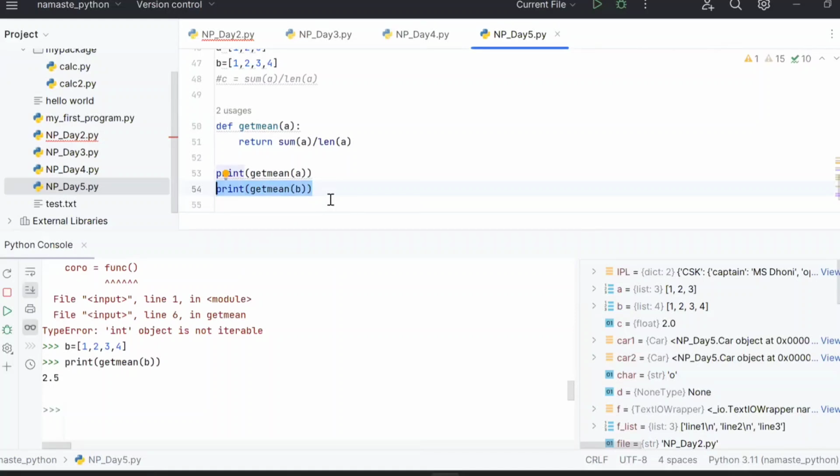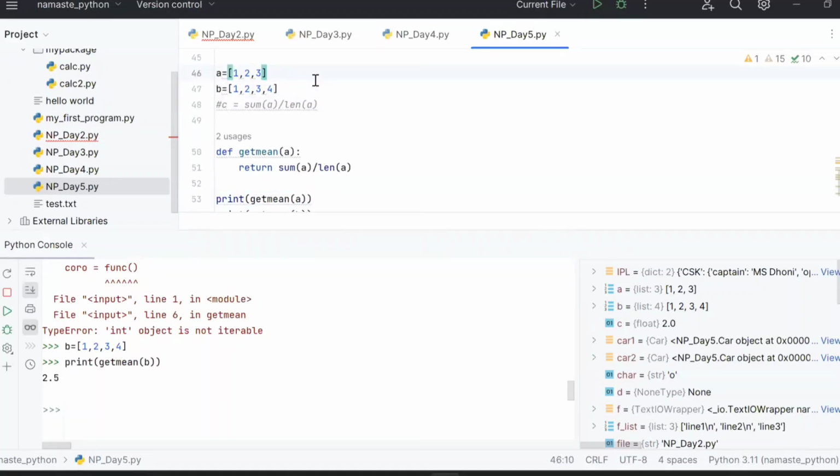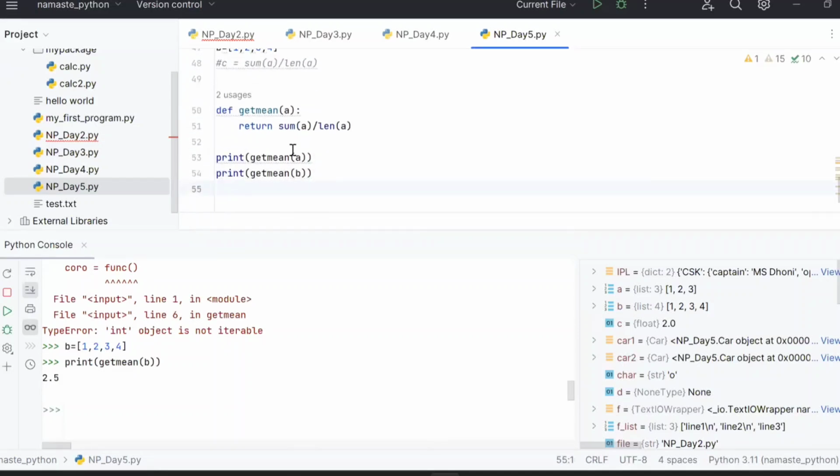So this becomes reusable. You don't have to write, for every list, a separate c equal to sum of b divided by len of b. Not required. Just pass the list, it will take the argument and then return you the value, right? So it solves two purposes. It becomes reusable and also it is a more modularized way of doing things. You can define different functions. If you have a big code, you can divide that into small chunks and then use those functions wherever you want. Okay. So this was all about functions.